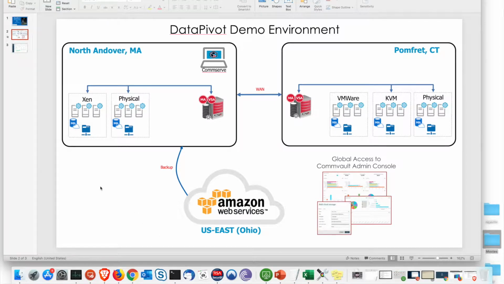Here in North Andover, our main headquarters, I set up a Zen server, and I set up some physical boxes. Now these physical boxes are just VMs. I put an agent in them so they have the look and feel of a physical server. And over here in our remote office in Pomfret, Connecticut, I have a VMware server with vCenter set up. I also have Red Hat KVM. It's actually oVirt KVM. That's the open source version of it. But when you look at it in Commvault, it'll say Red Hat. And I have some physical boxes set up. And again, these are just some physical machines, either in VMware or KVM.